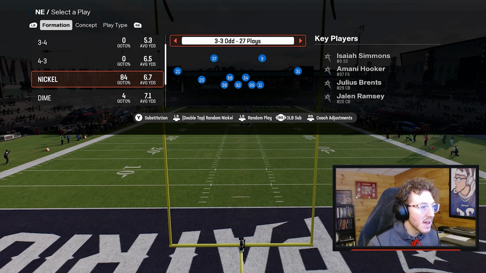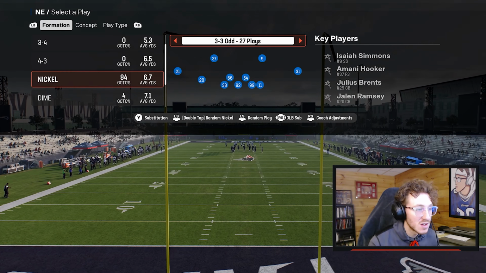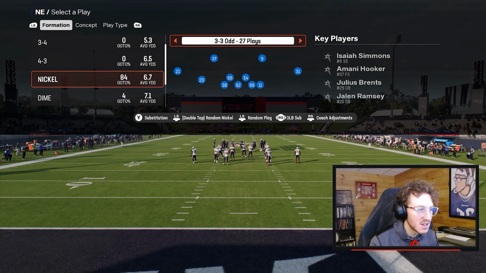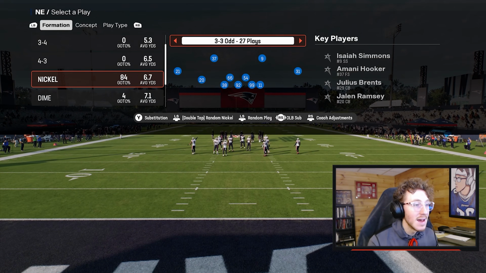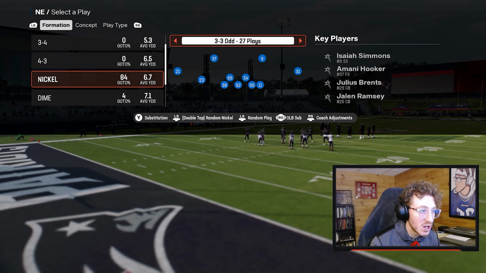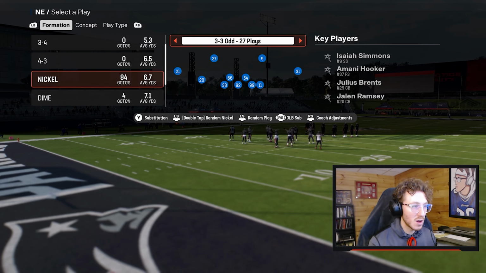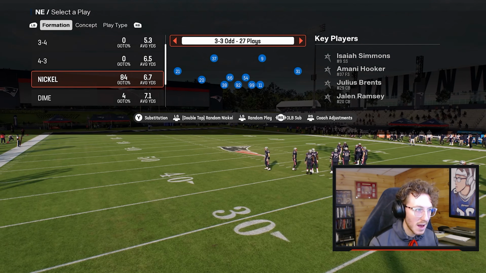Our next question today comes from Lord G-Sun, and they ask, how do you like to defend empty formations? So I'm going to show you two of my favorite ways to defend empty from 3-3 odd, and that again is the game plan that we have over at HuddleGG. I've been in this formation for 4 years now, I believe it is. So again, very comfortable in this, and a lot of my adjustments will come out of this formation.